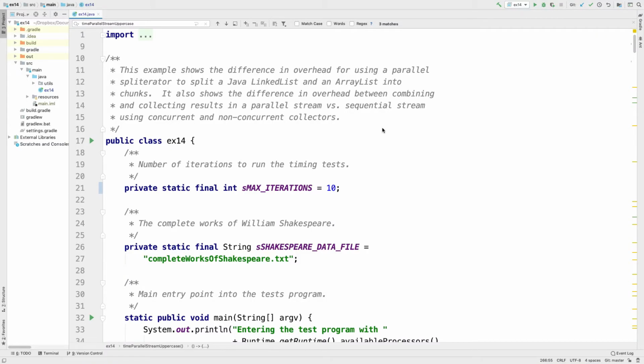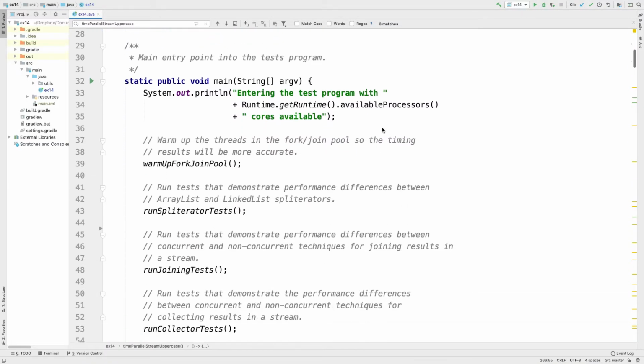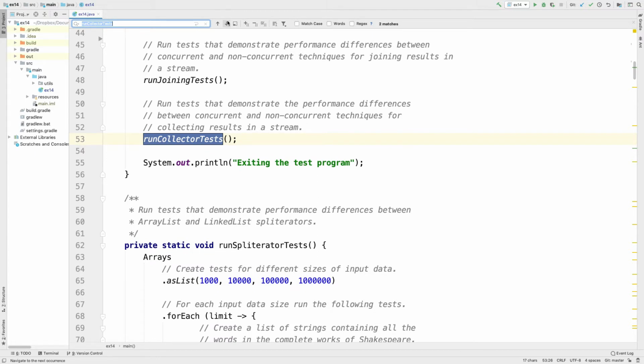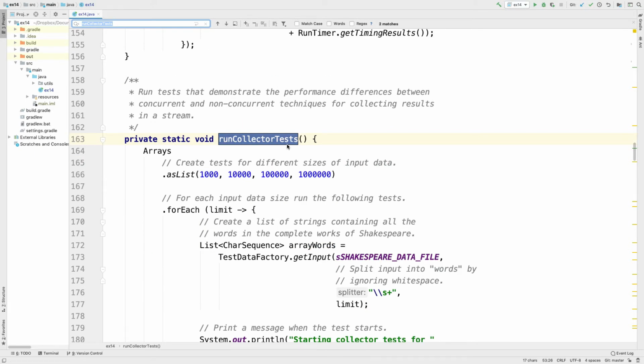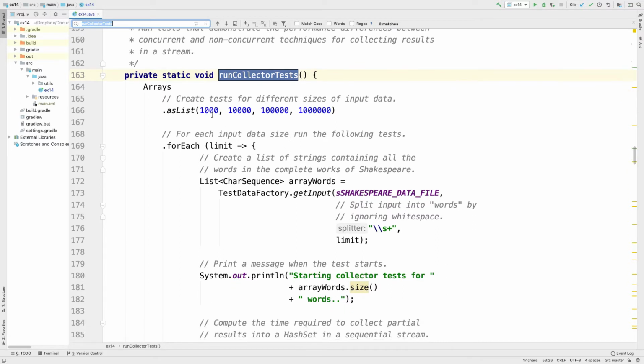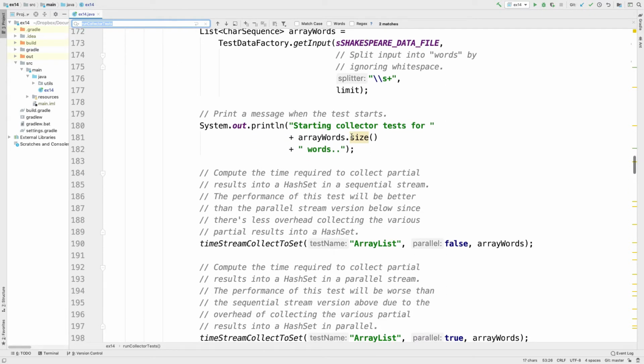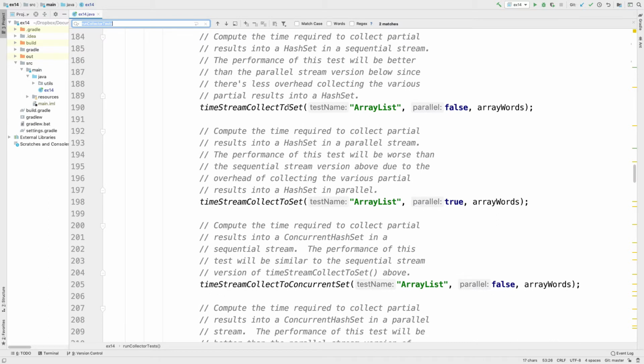So we're back in our EX14 example again. Remember, we've got the works of Shakespeare here. What we're going to look at is the run collector tests code. If we come down here, you'll see run collector test, which is much the same as before. As with the split iterator test, we iterate 1,000, 10,000, 100,000, and up to 1,000,000 words in the works of Shakespeare. In this case, we're just going to focus on array words because we've already discerned that linked list implementation performance is poor in comparison.